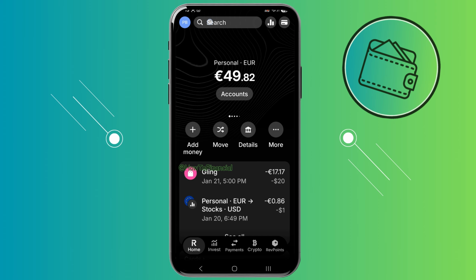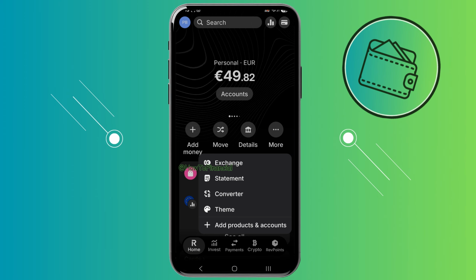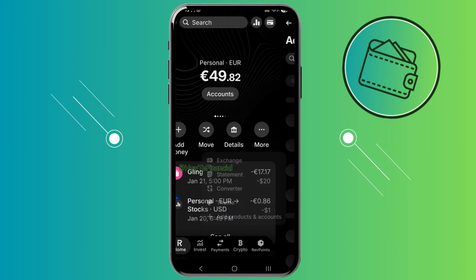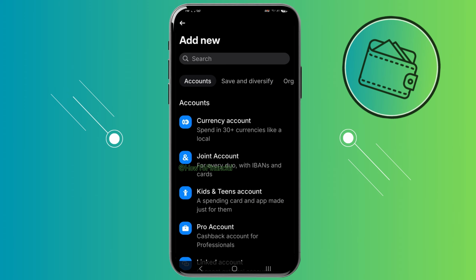So let's get started. Now first off, once you open up your Revolut account, you will be on your default homepage. So from your homepage, just go ahead and tap on the More option right here. Now once this menu loads up, just go ahead and tap on Add Products and Accounts right here. Next up, you will be on the account screen. So from here, you should be able to see Kids and Teens account right here. So just go ahead and select that.